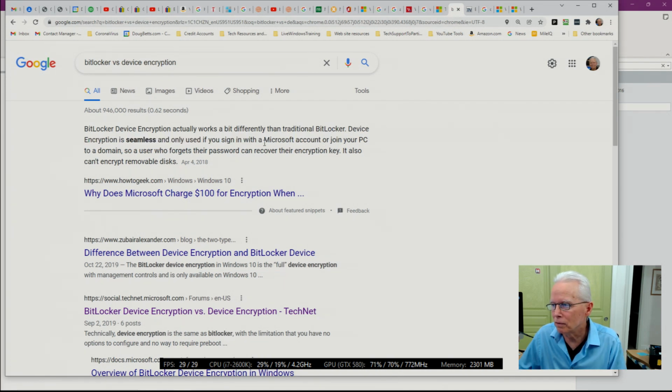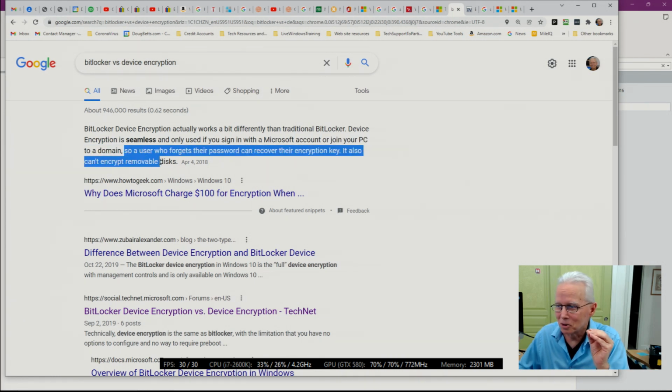And only use if you sign with a Microsoft account or join your PC to a domain. Now, if you join to a domain, you have to have Pro. Windows 10 Home can't connect to a domain. So a user who forgets their password can recover their encryption key. It also can't encrypt removable disks.